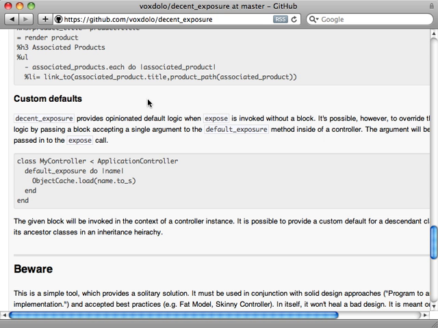Now, if you ever want to change the default behavior of this expose method, you can make a call to default_exposure, and whatever you do inside the block you pass into it will override the default behavior of the expose method. And the argument name you pass into expose will be passed into the block here as well. Now, I don't think you normally need to do this, but the option's there if you want to.